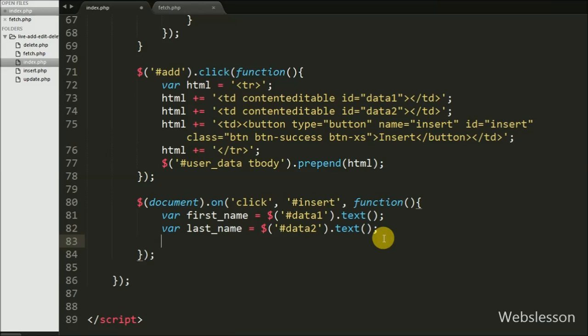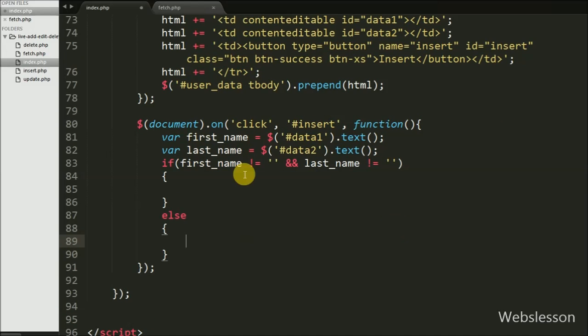After getting the values, we write an if statement, and under the condition we write first name variable value is not equal to blank and last name variable value is not equal to blank. This condition will check if both variables have some value, then it will execute the if block, otherwise it will execute the else block. Suppose both or one of the variable values is blank, then it will execute the else block, and under this block we write an alert pop-up message like both fields are required. This message will pop up in the browser.